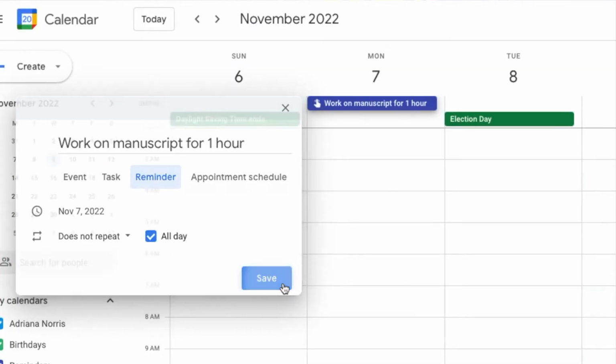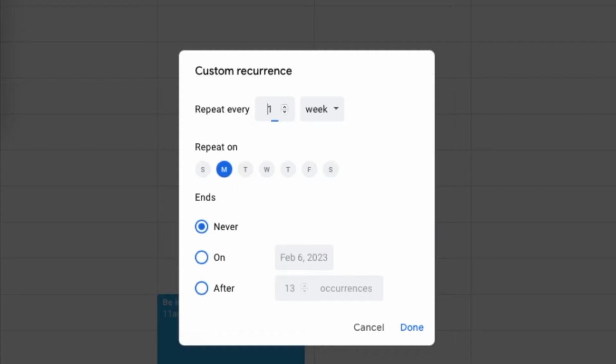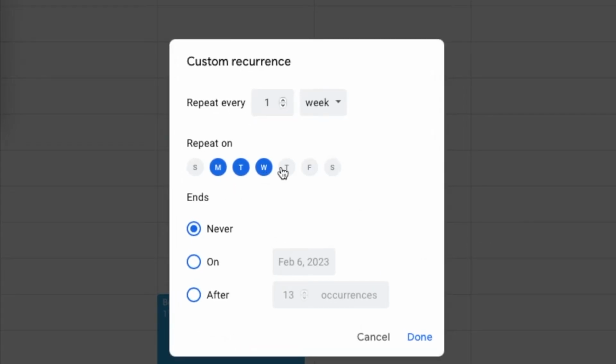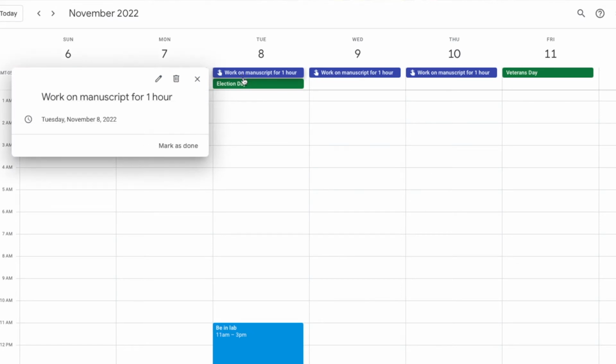So I'll say work on manuscript for 1 hour, and I'll set it to repeat on a custom schedule on Mondays, Tuesdays, Wednesdays, Thursdays, and I'll give Friday, Saturday, and Sunday off. If it's not a super time-sensitive thing, like you have months to do it probably, then you can work on it a little bit here and there. And so that will populate here. You can see every day I'll have this reminder, work on manuscript for 1 hour.